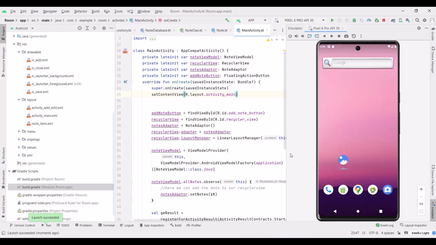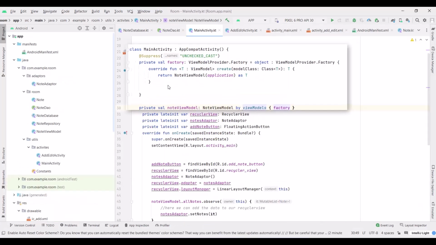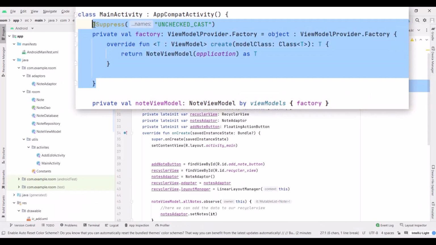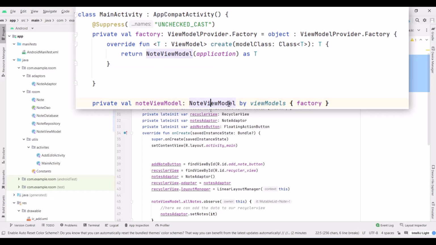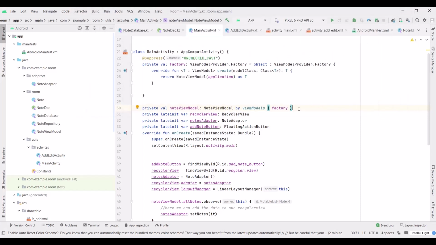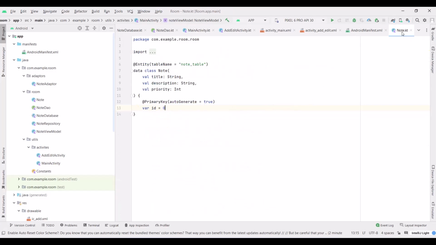So it crashed again. Alright, so I solved the problem by adding this code here and delegating our node ViewModel to ViewModels, and we pass to our lambda here the factory, the one that is created here above. So this is what solved our problem with the ViewModel.